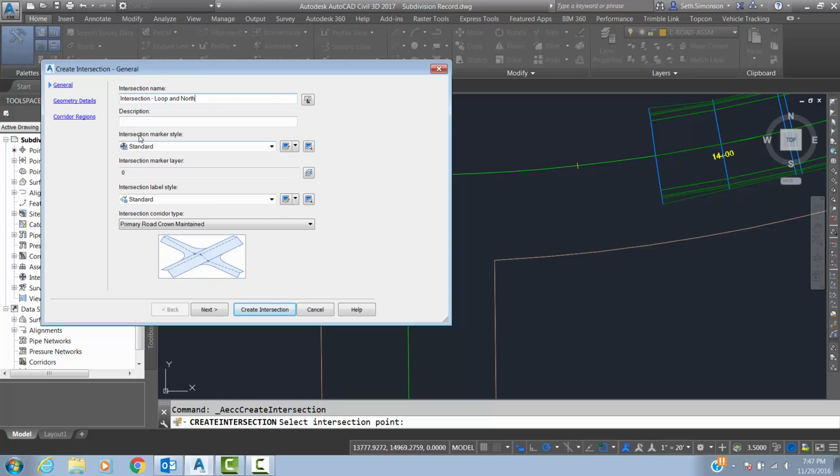Then I go down here and I have an intersection marker style. There's two different options. It really doesn't matter which one you have selected, because that's all going to get turned off anyways. So I'm just going to choose intersection marker. I'll have it shut off in the end. Then I go down to intersection label styles. We have standard or basic. Again, it doesn't really matter because it's going to get shut off, but yours probably defaults to a basic label style.